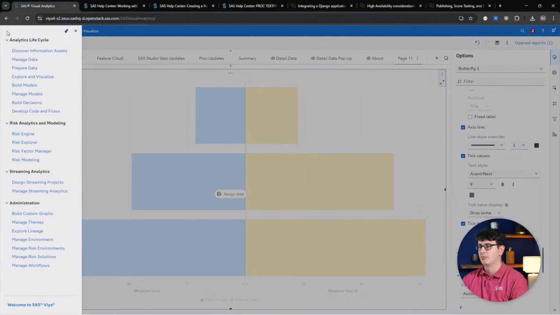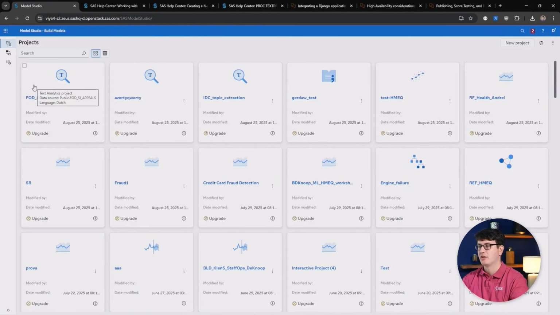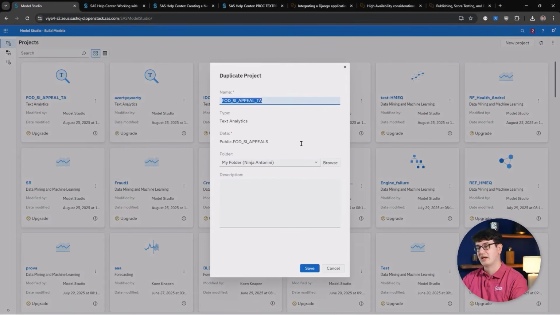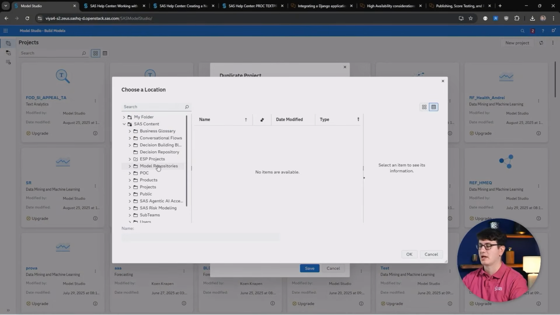Let's switch gear and jump over into Model Studio, where we have new capabilities around working with projects. The first one is one that is really coming in handy already. When you click on a project, you can say duplicate. And of course, this works across forecasting, text analytics, and machine learning projects. Let's go ahead and talk about the second new feature when it comes to projects. And that's the ability to change from the My folder directly in here and put it into any other folder that you have write access to.